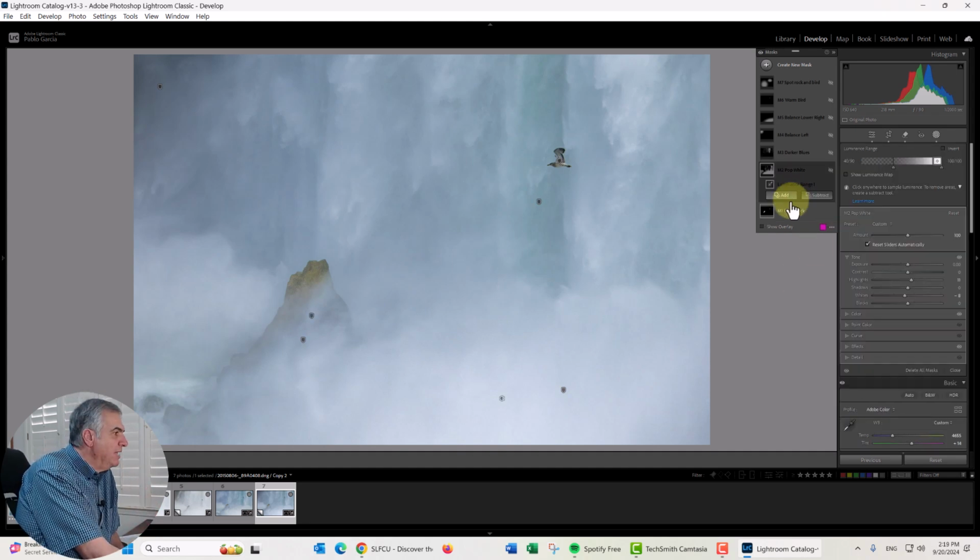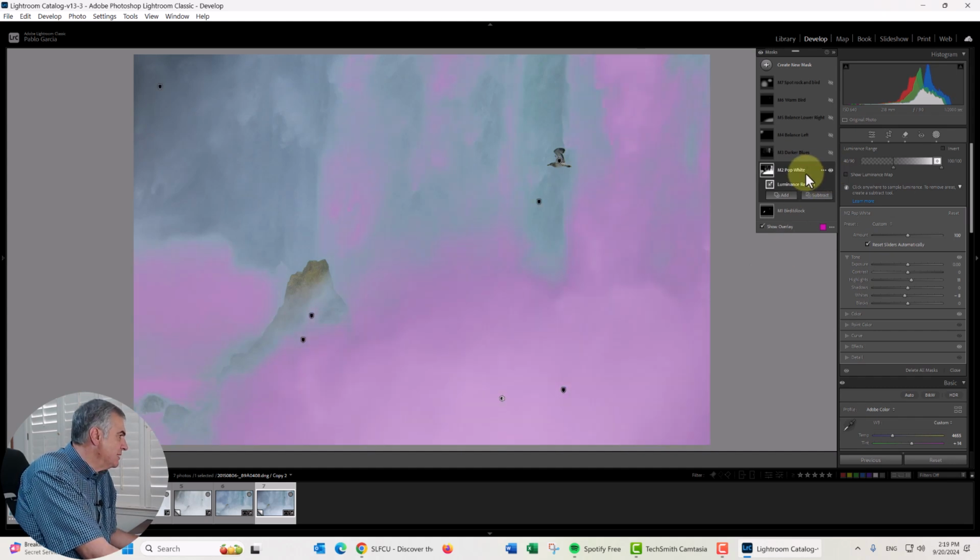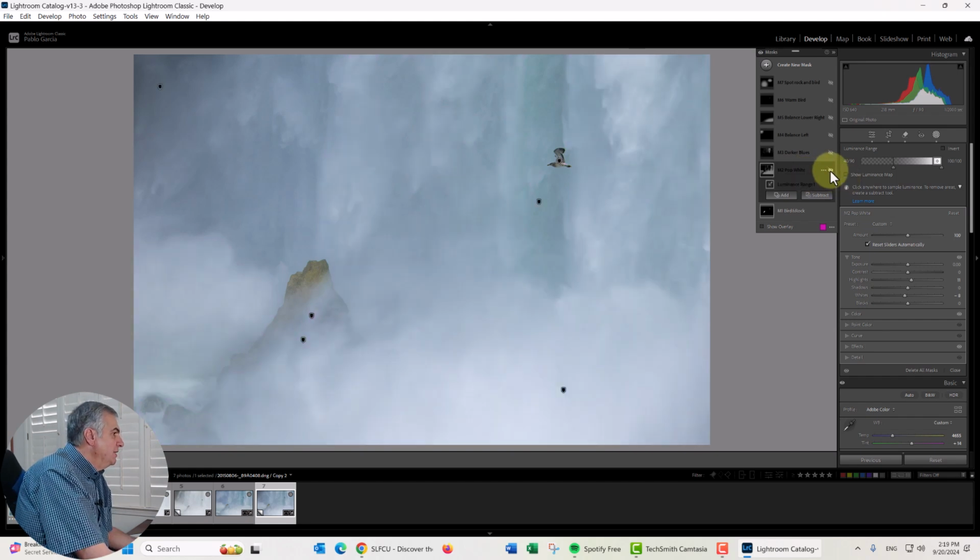On the next mask, I used luminance range to select the whites and the highlights. And as you can see, this is the mask area. And what I wanted to do is reduce the saturation, but increase the value of the highlights and the whites a little bit to make them pop a little bit more. This is without and with.